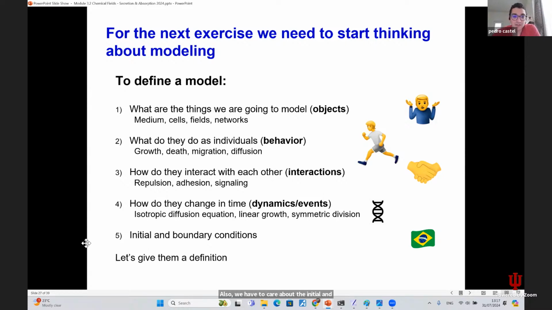So for example, we have our yellow guy. Our yellow guy is the object. He has a behavior, he runs. He interacts by giving handshakes to people. And his dynamics and events are probably given by biology. And he has an initial condition. For example, he was born in Brazil.